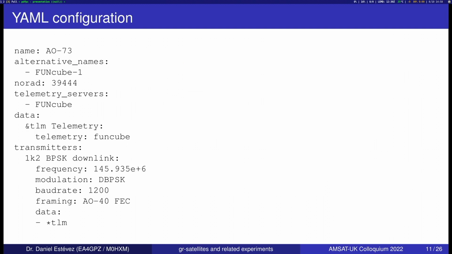Behind the scenes, all this is driven by YAML configuration files. So YAML is this text format for configuration, which looks like this, basically. And for each satellite supported by GR satellites, we have this configuration file. We have the name of the satellite. A satellite could potentially have alternative names. So FunCube is known as FunCube-1 or AO-73. We also have the NORAD ID, so the user could use any of these names or the ID to call up the satellite when they want to use GR satellites. Use maybe NORAD 39444. That's another way.